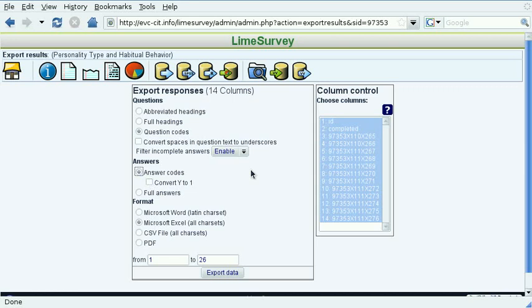We're not going to be using Excel. Instead, we're going to be using a comma-separated value file, which is easy to read in for R. When you export the data, you're going to see a dialog box that asks you where you want to save your data. In this case, I'm not using Windows, so you're going to see the dialog box for Linux.